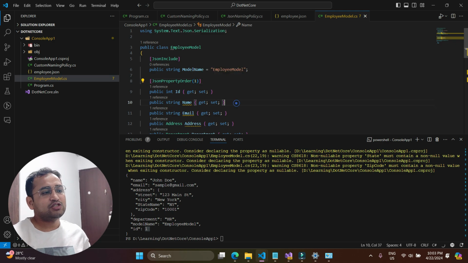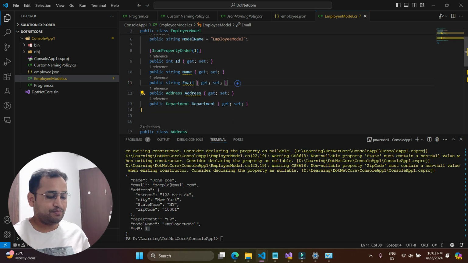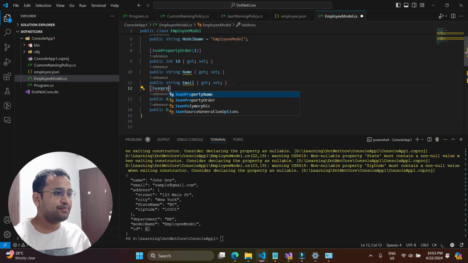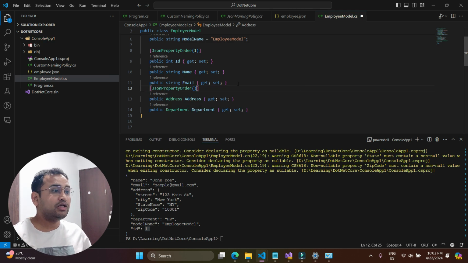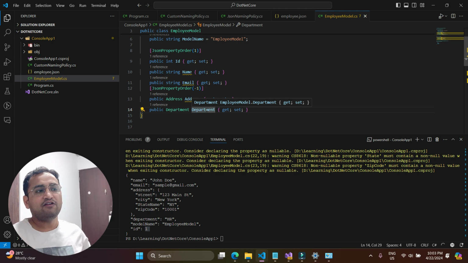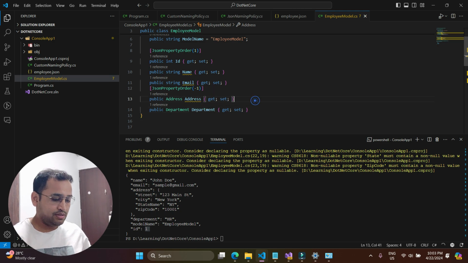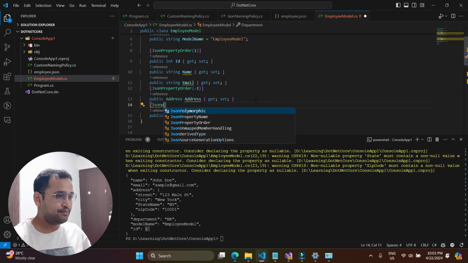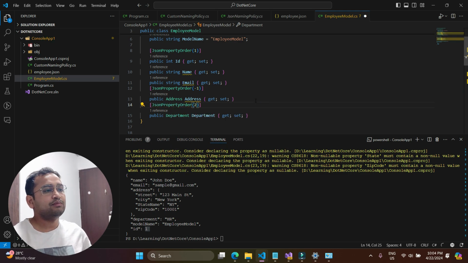So basically let's assume that I want to have this address at the top. So again I can write one more order. So this is JsonPropertyOrder, and we can also provide the value in minus. So here I'm writing this -1. Just save it, and let's say I want to have this department also at the end after this ID. So what I can do, I can add one more order over here. So this is JsonPropertyOrder, and this time I will be having 2 over here because I want to have it after this ID.